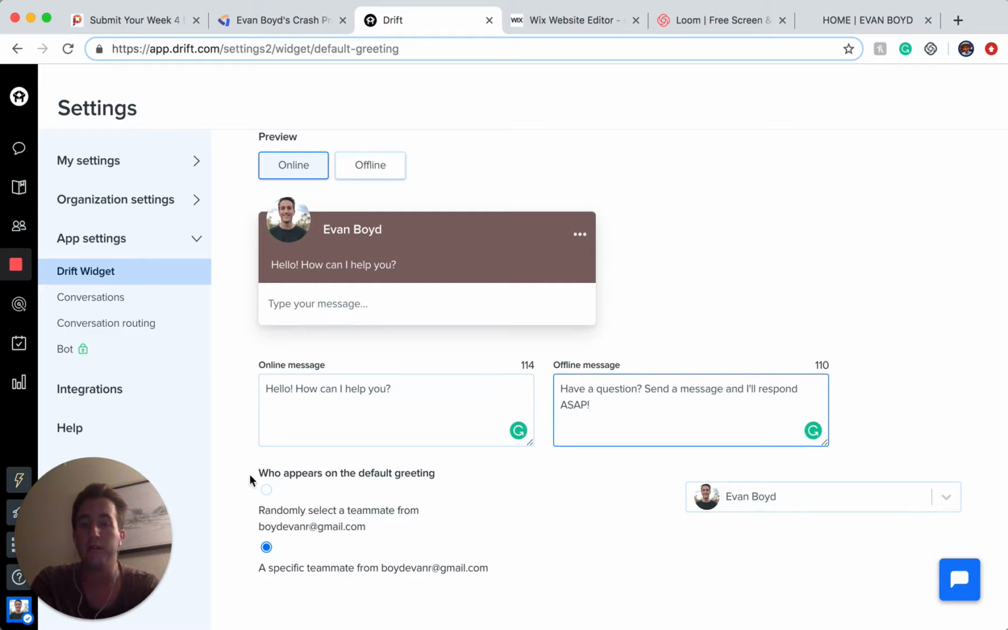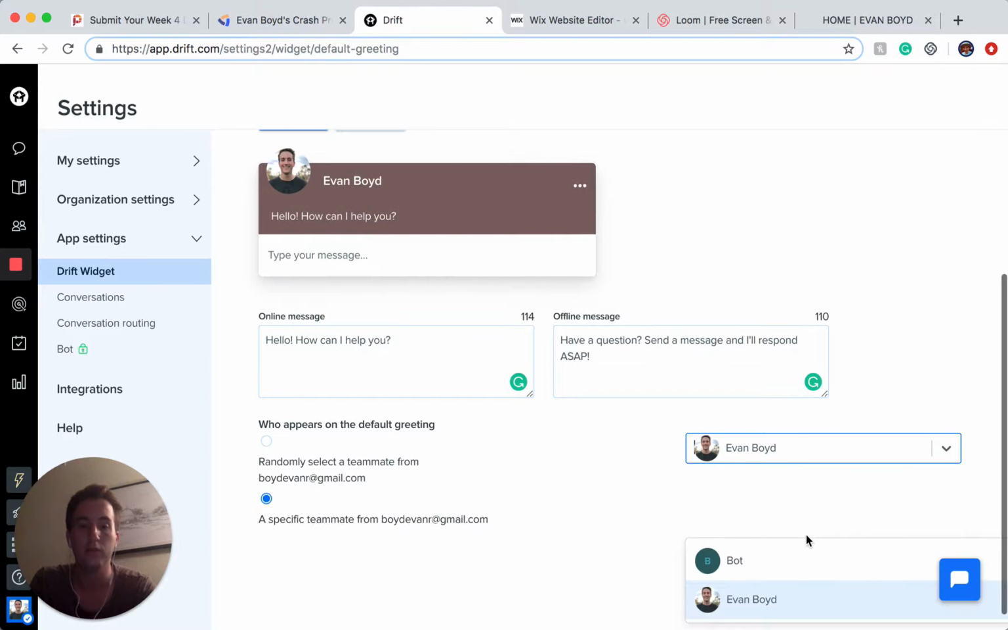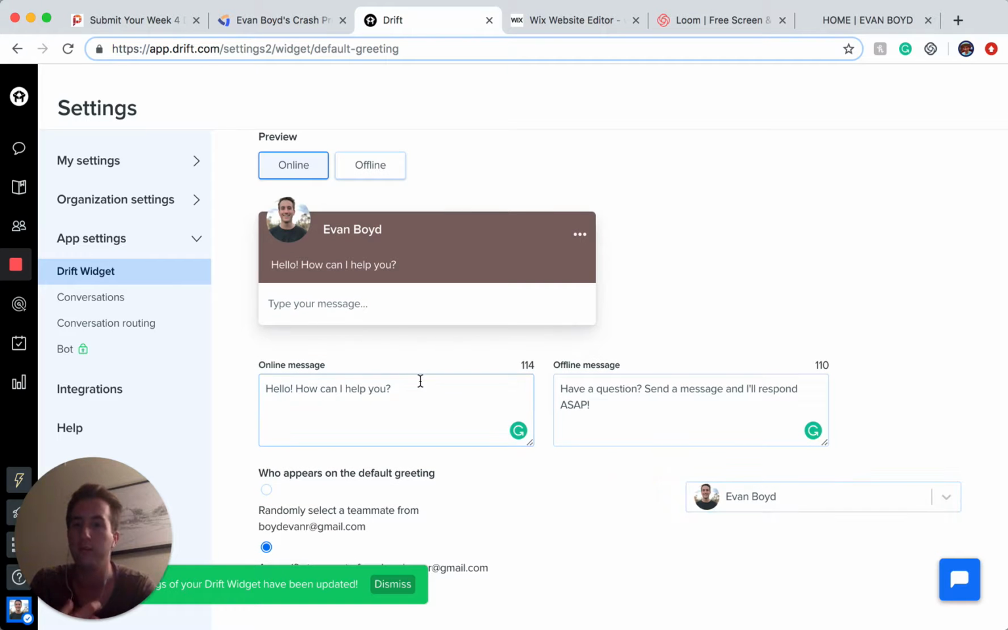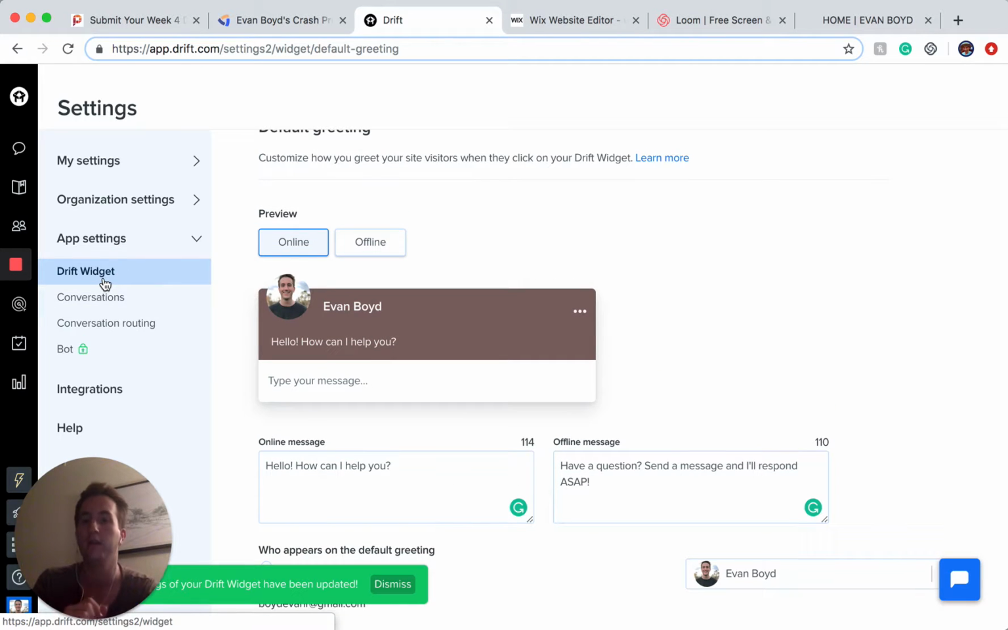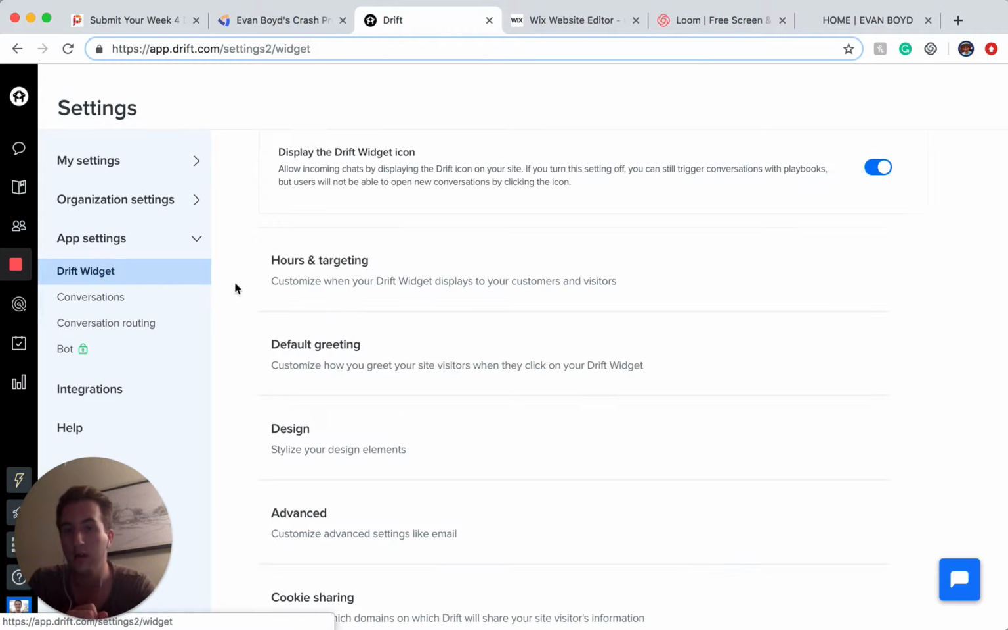And then it can also send to a random teammate. So if you have multiple teammates on a work email or something, so that not every message is going to one person on the customer success team. If you have one, that's a good option. Or if there's only one person doing customer success, then it'll select a specific teammate, and it'll always be, for me, Evan Boyd. Or it could be bot, but we're doing Evan Boyd because I'm a real person and I have feelings and I will respond to it, not like a robot.